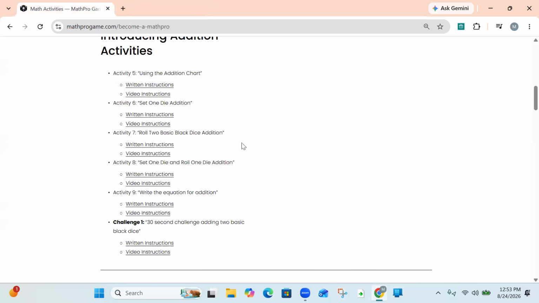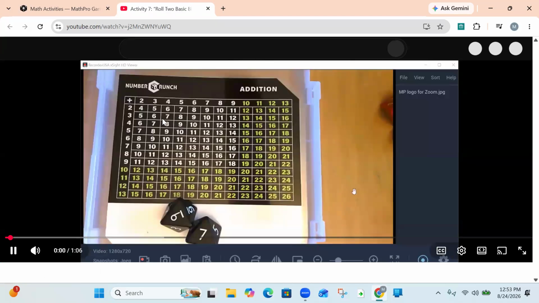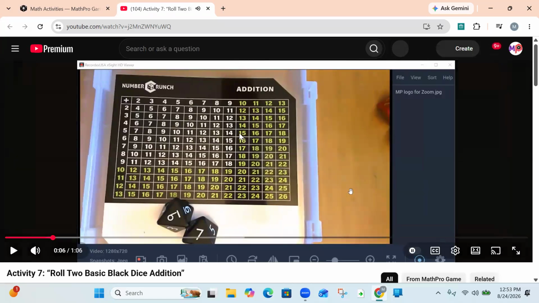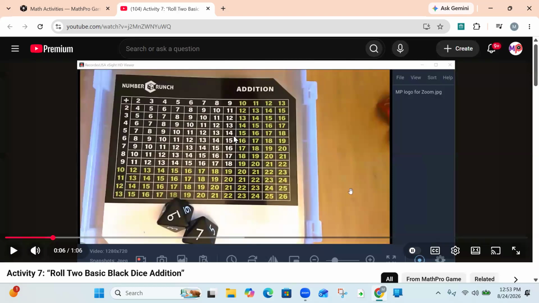Now let's go back to the learning activities page, and then we're going to see that there is also video instructions. When I click on the video instructions, we've tried hard to make these short and to the point. These are on YouTube, and they're going to go over how to do the activity.